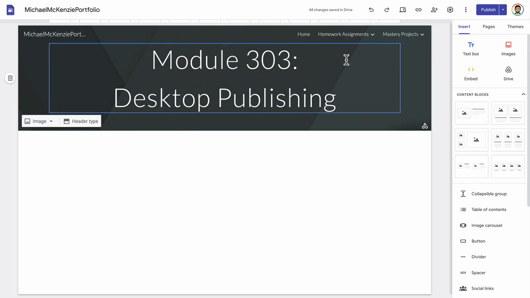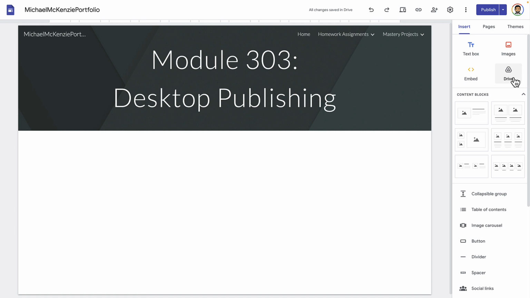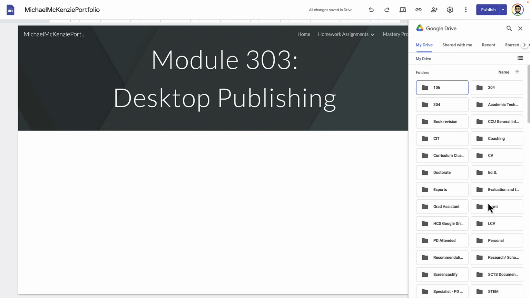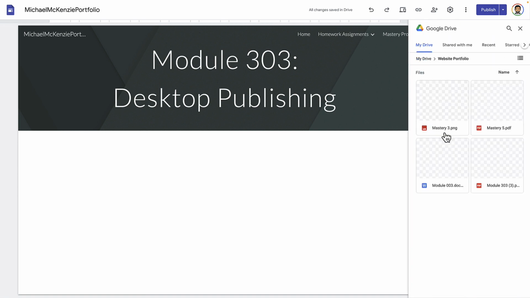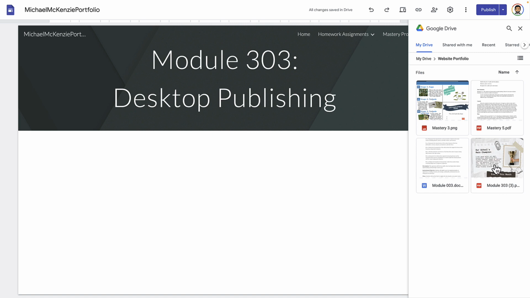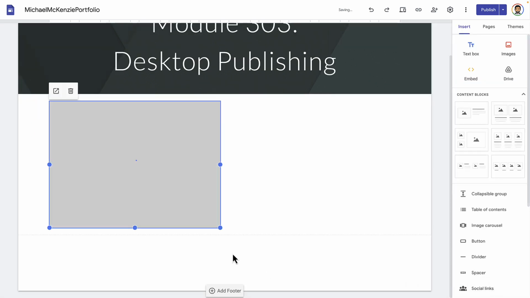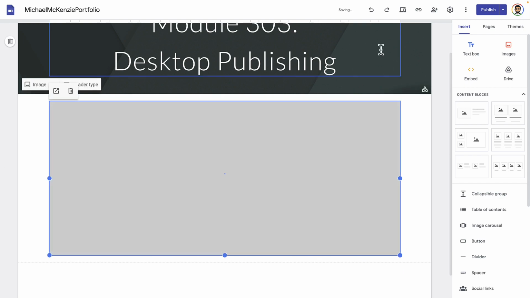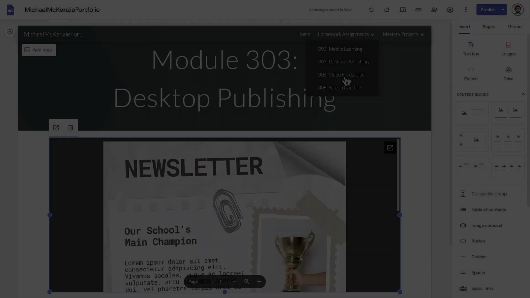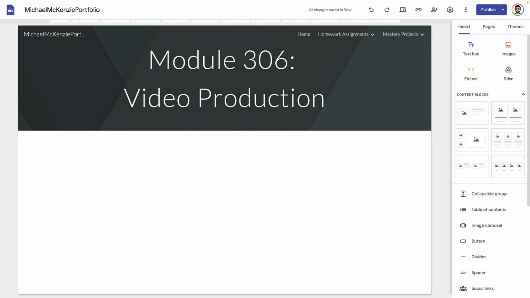Module 303, Desktop Publishing, and Unit 5 add Word documents similar to the previous assignment. So we'll go to Drive and find the files. I will be adding to your page and then you'll pull the corners to fit. Now let's go to 306, Video Production.